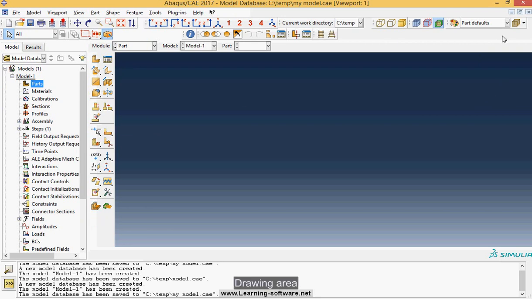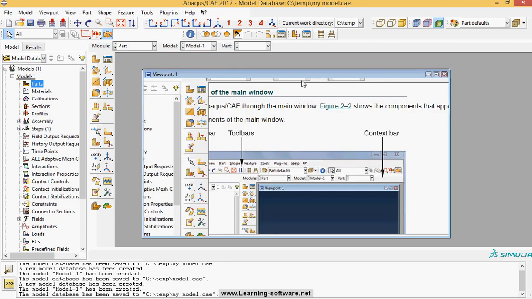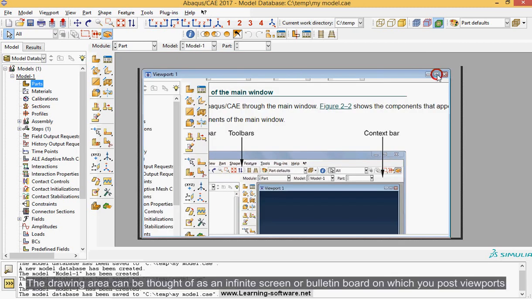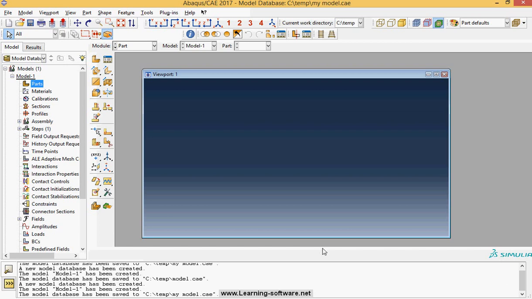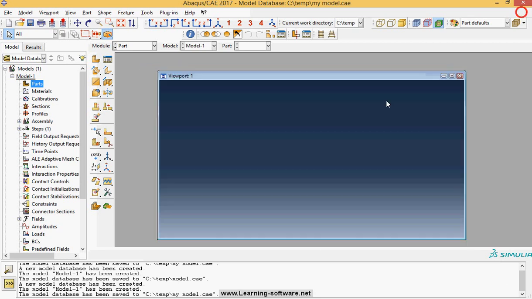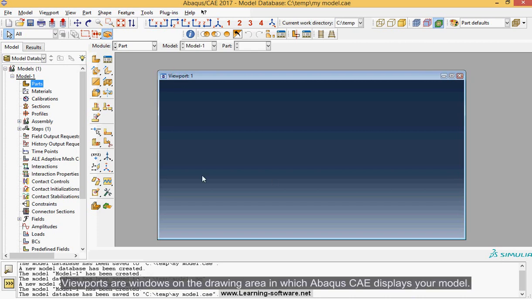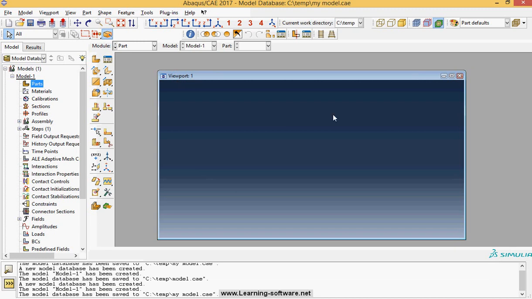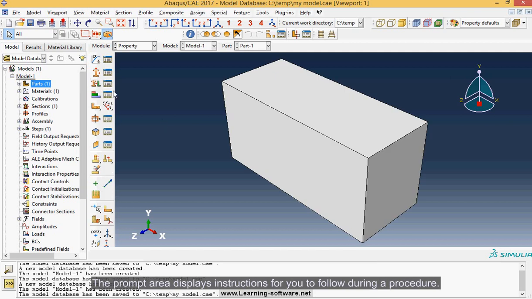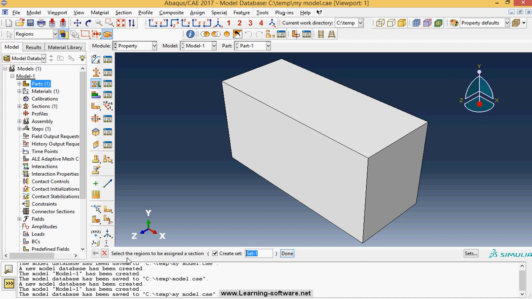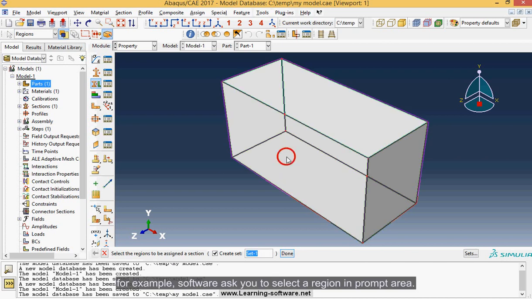Drawing area. The drawing area can be thought of as an infinite screen or bulletin board on which you post viewports. Viewport. Viewports are windows on the drawing area in which Abaqus CAE displays your model. Prompt area. The prompt area displays instructions for you to follow during a procedure. For example, the software asks you to select a region in the prompt area.